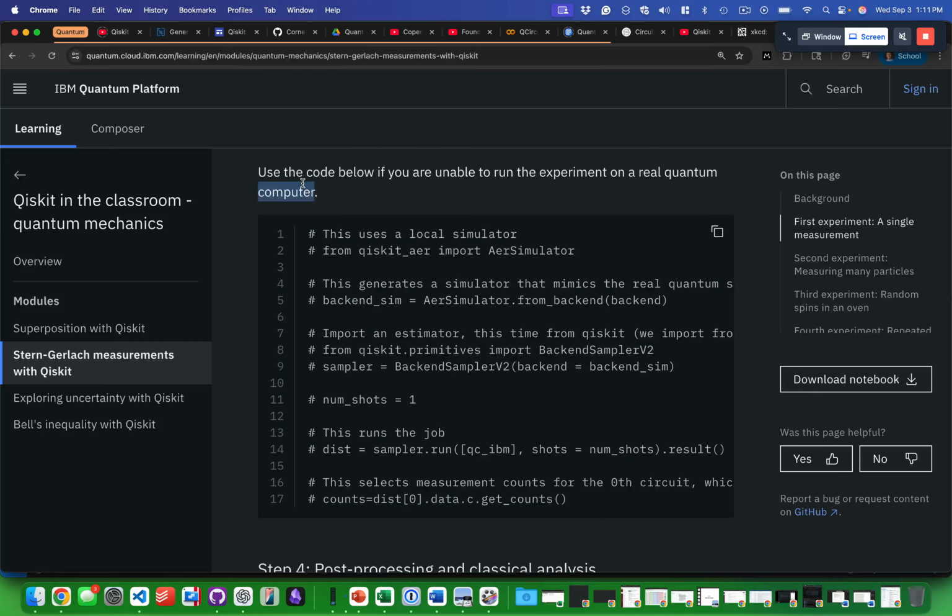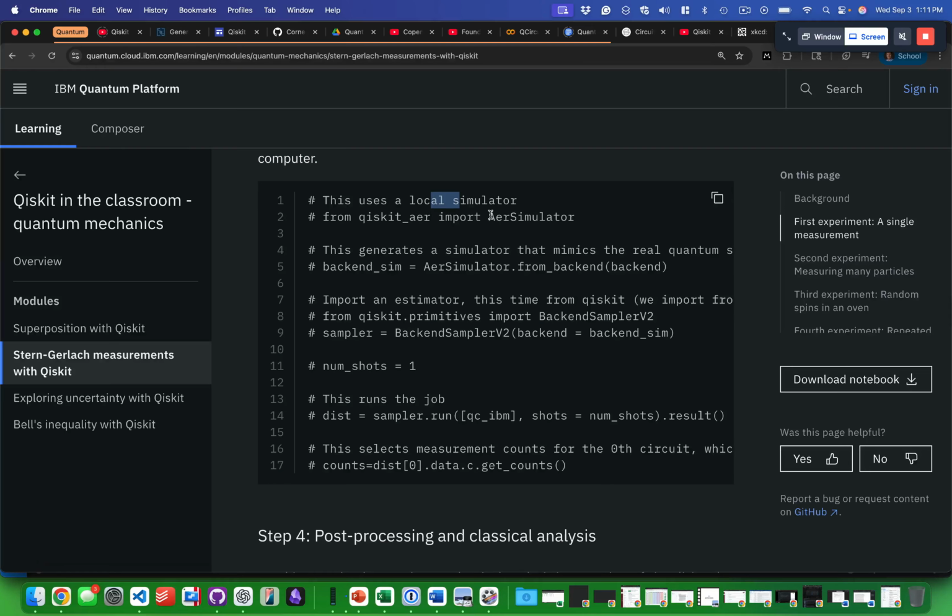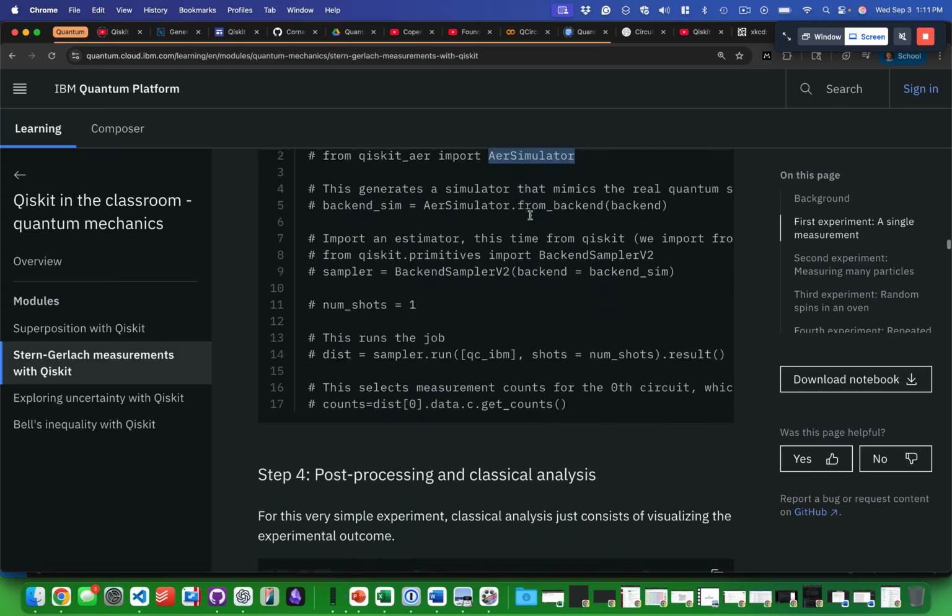You see this: use the code below if you're unable to run the experiment on a real quantum computer. Instead of submitting your code to the cloud, to their quantum computer, you're going to want to use this. It's AER. I assume that's pronounced AIR. The AIR simulator is simulating a quantum computer on your computer so you can run everything locally. Does that make sense? So that way you don't use up your credits on this stuff.